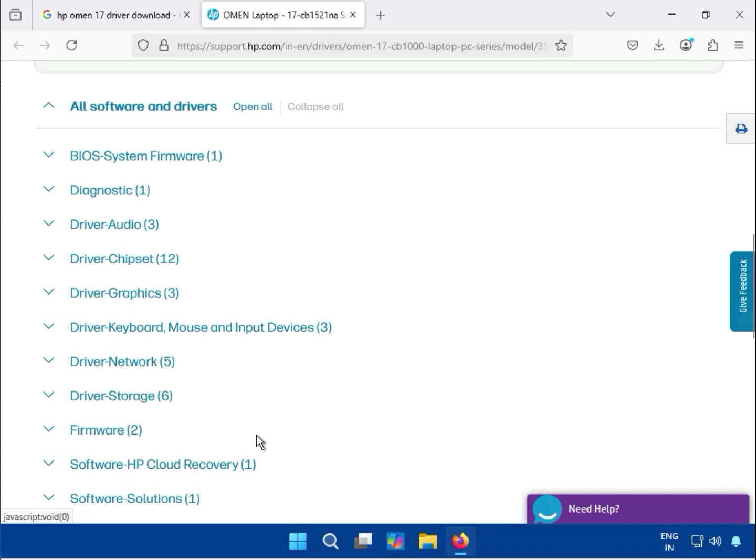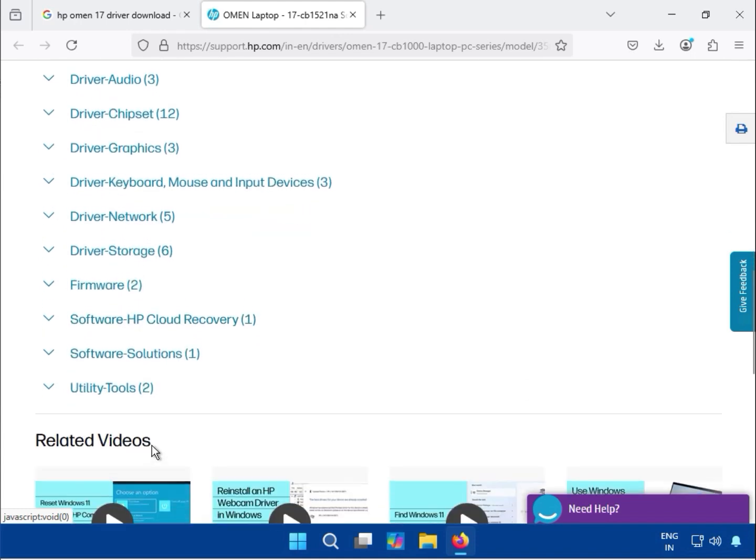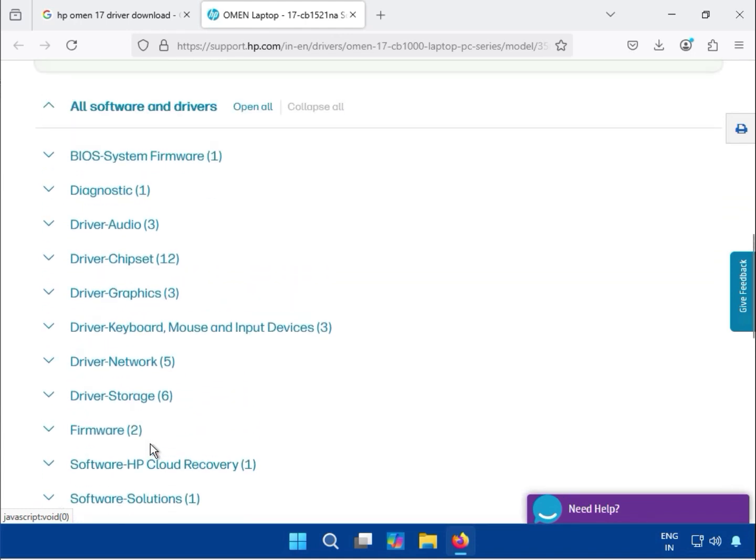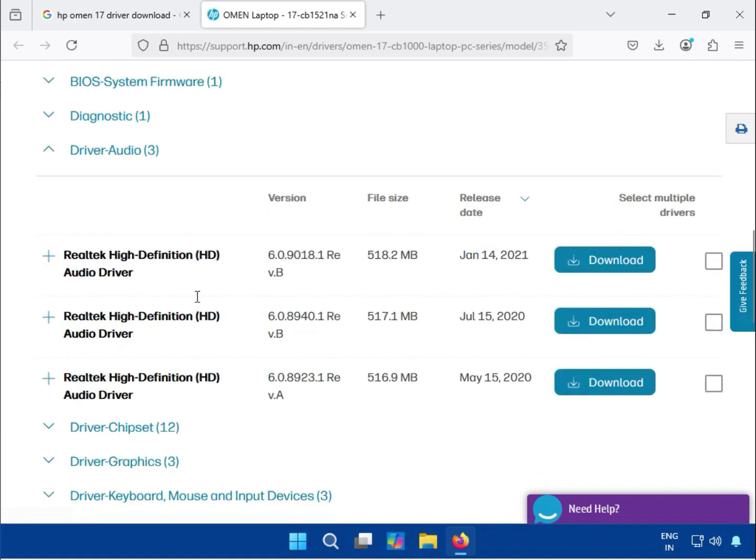No worry about that. So BIOS, diagnostic, audio driver, chipset, graphic card, network, storage, firmware, a lot of drivers are available. But guys, I suggest you just install the audio driver, chipset, graphic card, network, and keyboard and mouse. You only have to install these 5 drivers, from audio to network. So how to install the network and audio driver?